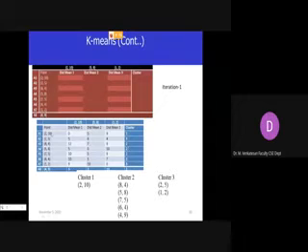You have to do this same iteration for all the points. At the end, the first point goes to cluster 1 and the second point goes to cluster 3. The third, fourth, fifth, and sixth points go to cluster 2. Then the seventh point goes to cluster 3.